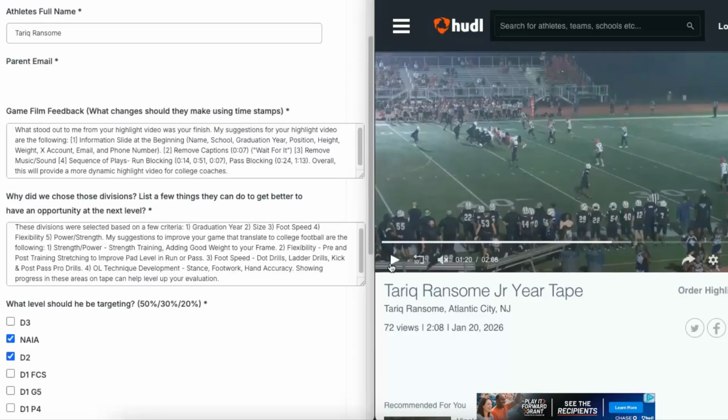The big one for you is going to be your flexibility. It's going to come through your pre and post training stretching. It's going to help improve your pad level in the run or the pass game. We kind of talked about that, how we're firing out, where we've been at. We've been at the hips, we've been at the knees.